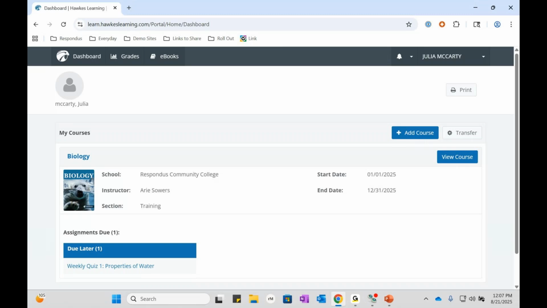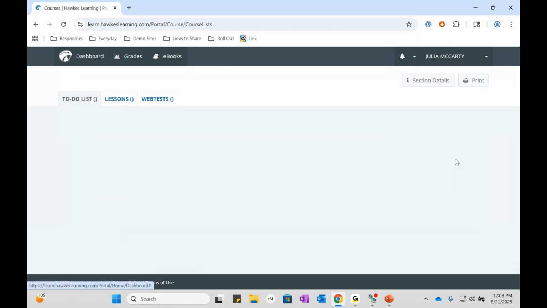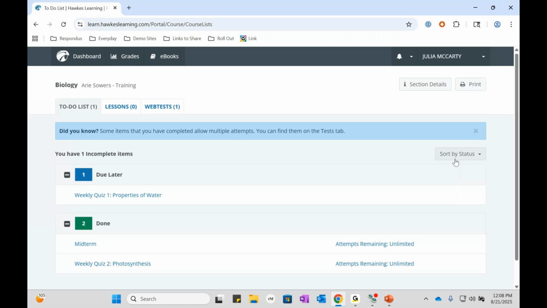Lockdown Browser and Respondus Monitor can be required while you're creating the exam or editing it later. So I'm going to go into my course here. Oh, I might be logged in incorrectly. One moment.